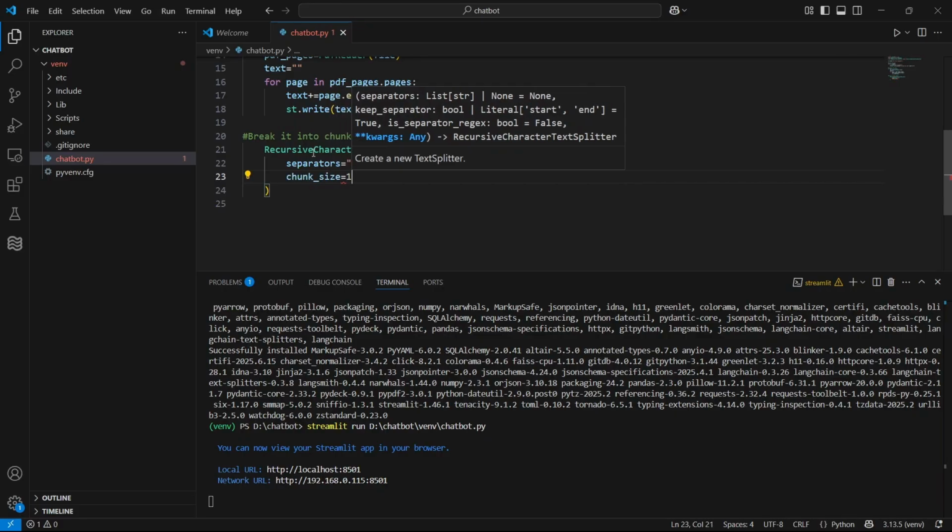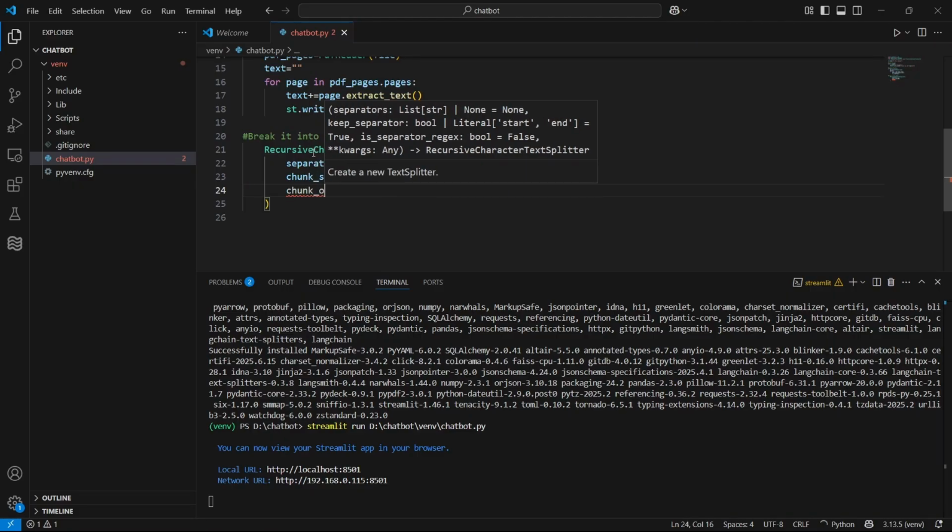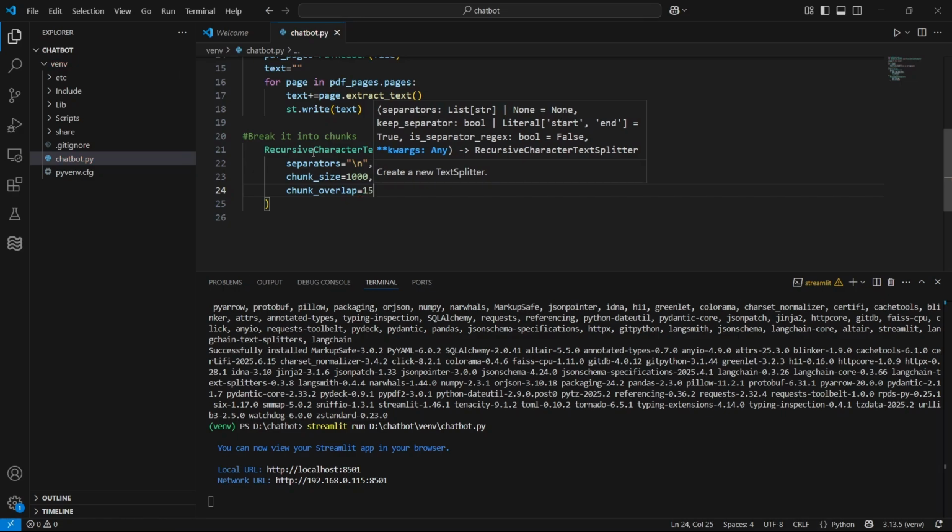Chunk size, here I'm passing the chunk size 1000. You can pass anything. It can be 200, 500, depending on your use case. Again, you pass this. Then chunk overlap. This chunk overlap is a very important parameter. I will explain it to you. So here I am passing 150. So chunk overlap helps you to maintain the context, maintain your relationship within the chunks.